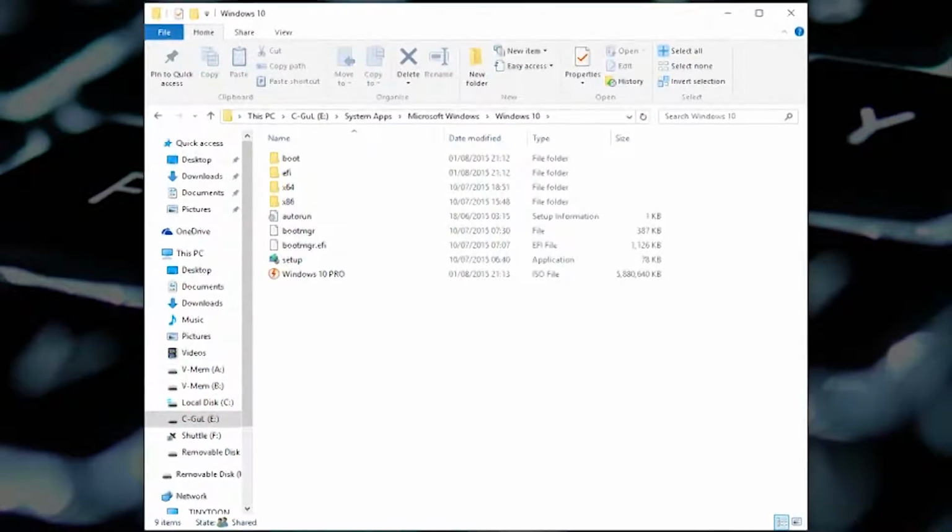Okay, so inside this folder you should see the boot, EFI, x64, x86, autorun, all the files that were on this image right here. This is the image I downloaded directly from the Microsoft website.